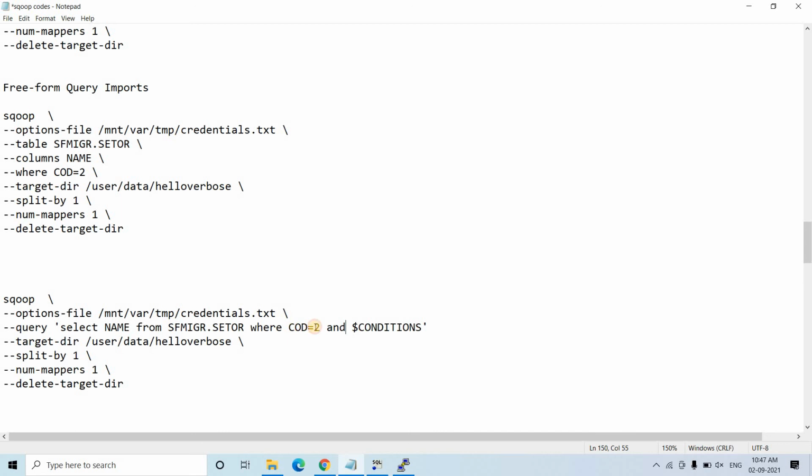Okay, and as we have here the COD equal to 2 condition, I am giving AND, so that both conditions will be satisfied. Okay, right, and I hope this sounds good. The query parameter we have mentioned, and all we need to give here is one slash, that's it. Okay, now what we'll do, we will make the destination directory somewhere different.